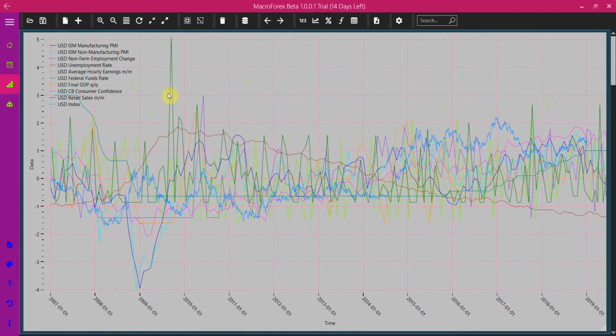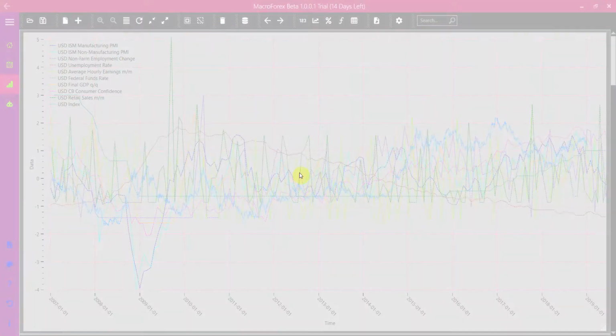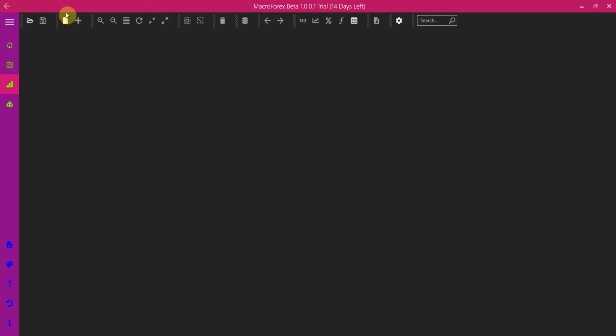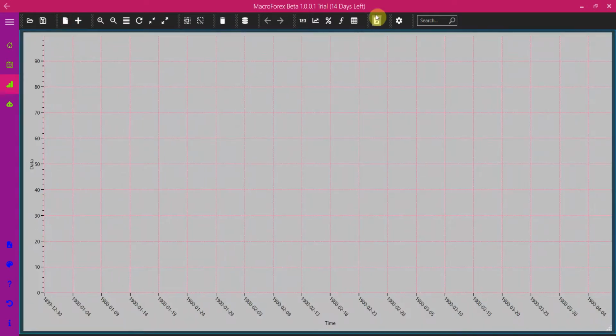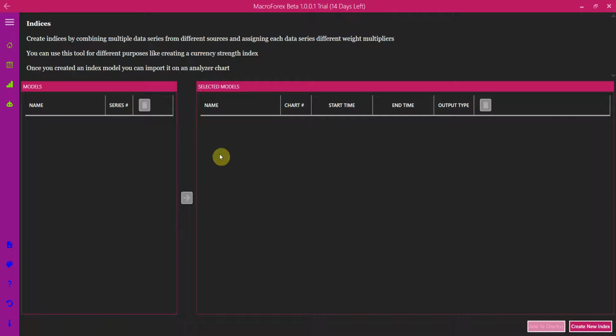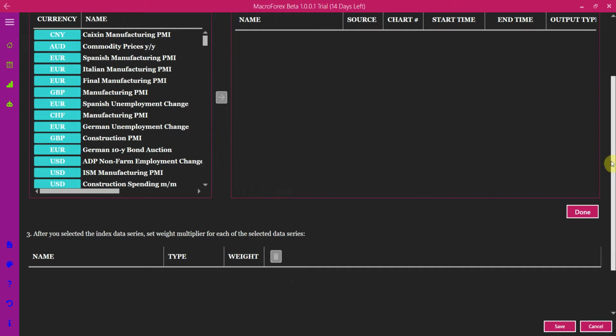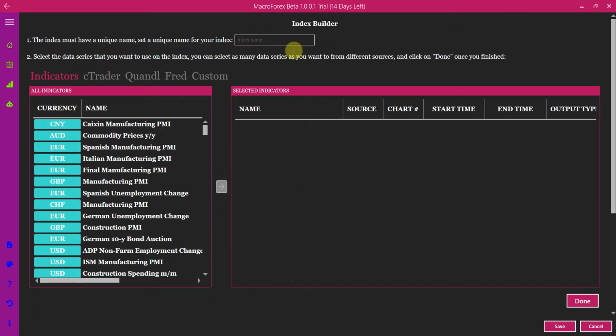Now I will remove these charts by selecting one of them and pressing Ctrl A to select all the charts, then clicking on the remove button. Okay, all charts are gone now. I will add a new chart here. I will go to the indices. I don't have any index now. I'm going to create a new index. Okay, I will set the index name as USD fundamental index.